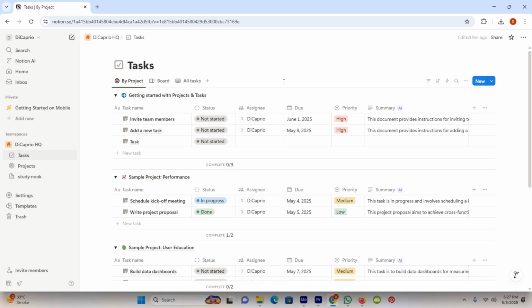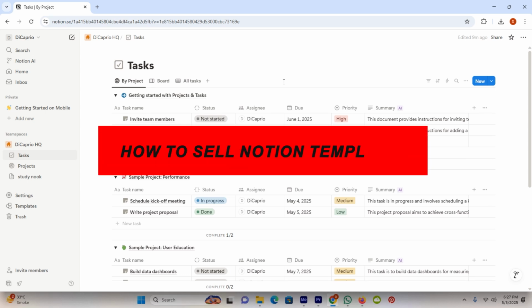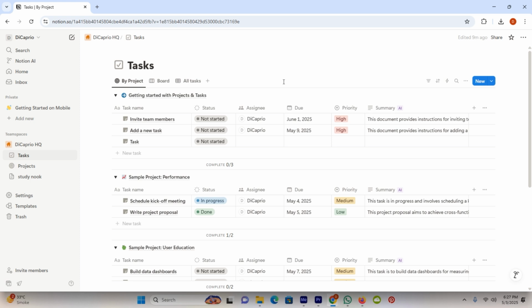Hey there, today we will explain how you can sell Notion templates. So let's dive into this method. Selling Notion templates online is not hard. You just need a well-designed template and platforms on which you can sell your templates, or on Facebook or on Instagram. But before selling the Notion templates, you need to create a high-profile template.